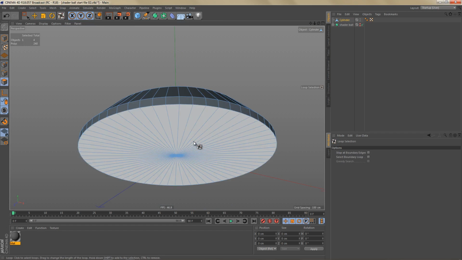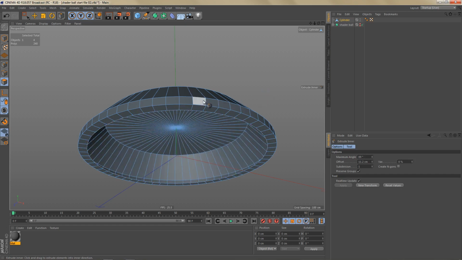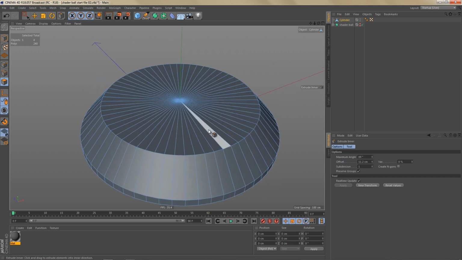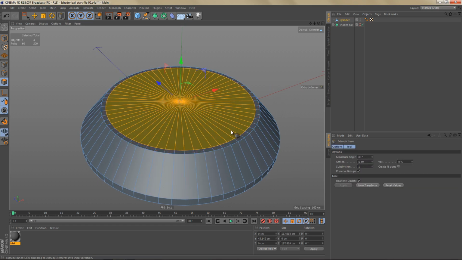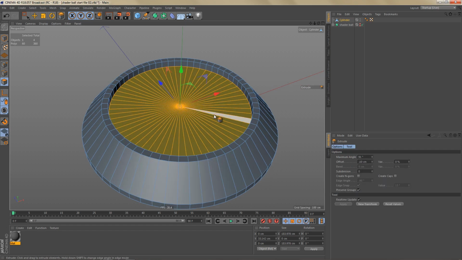Next, I'm going to select the polygons at the bottom, use I for inner extrude, and extrude them like so. Delete these polygons, optimize the object. And up here, I'm going to loop select the top polygons, do another inner extrusion, and I'll make this maybe 8 centimeters. And I'm going to extrude these polygons down 10 centimeters.